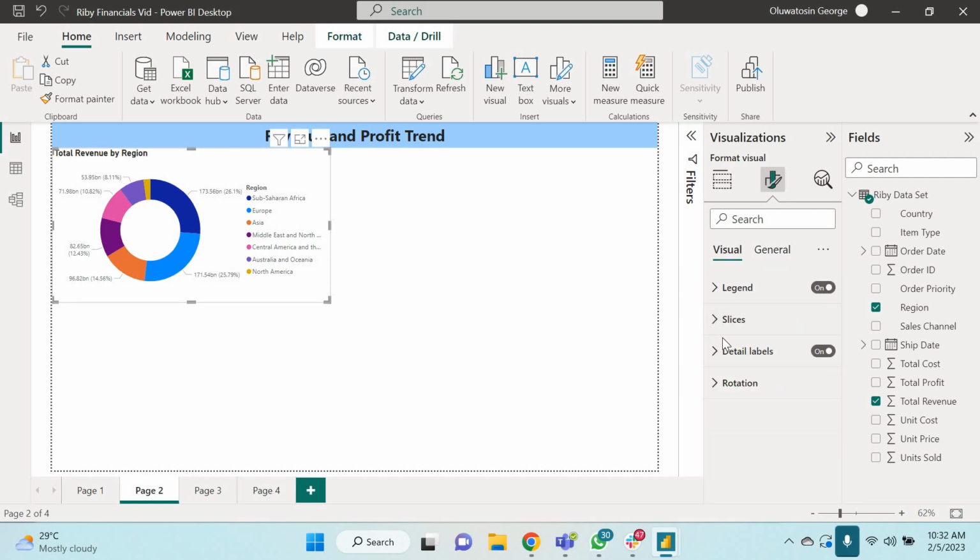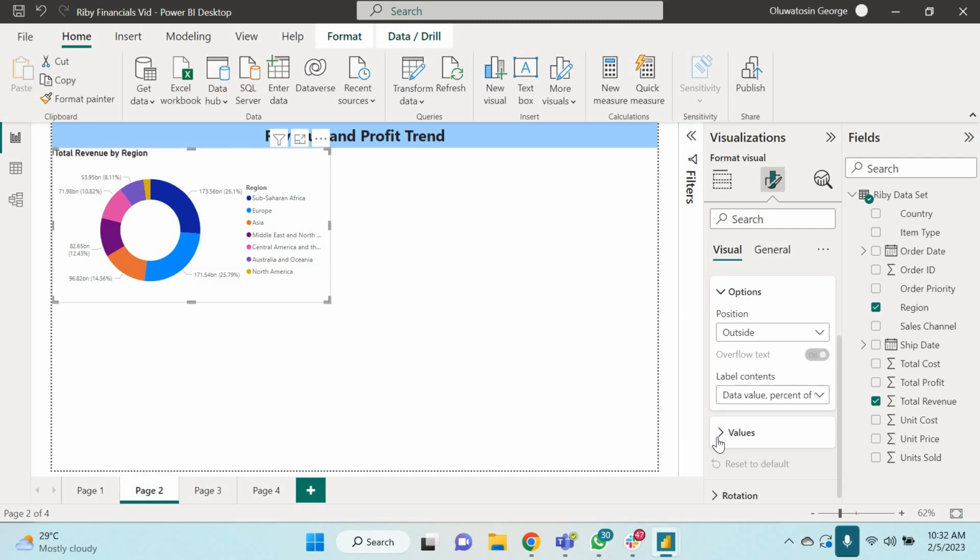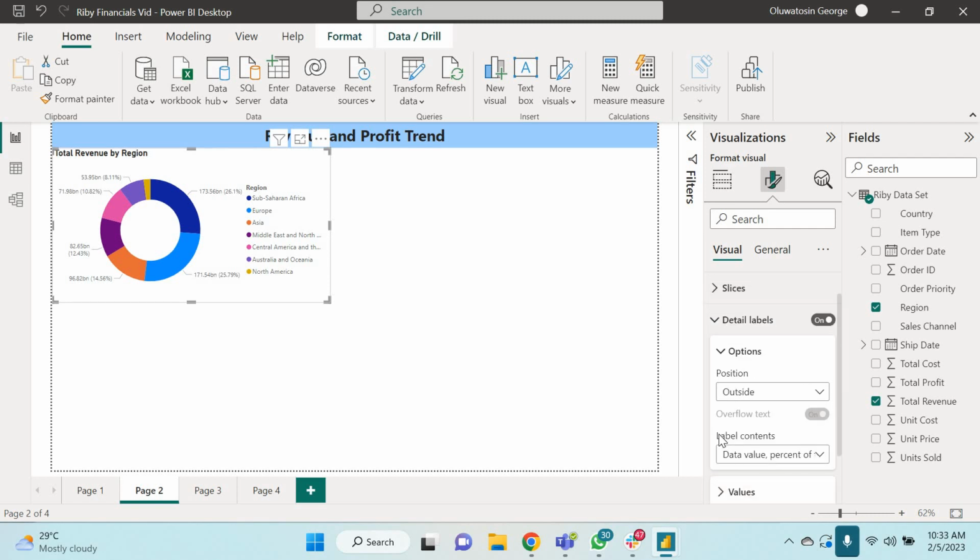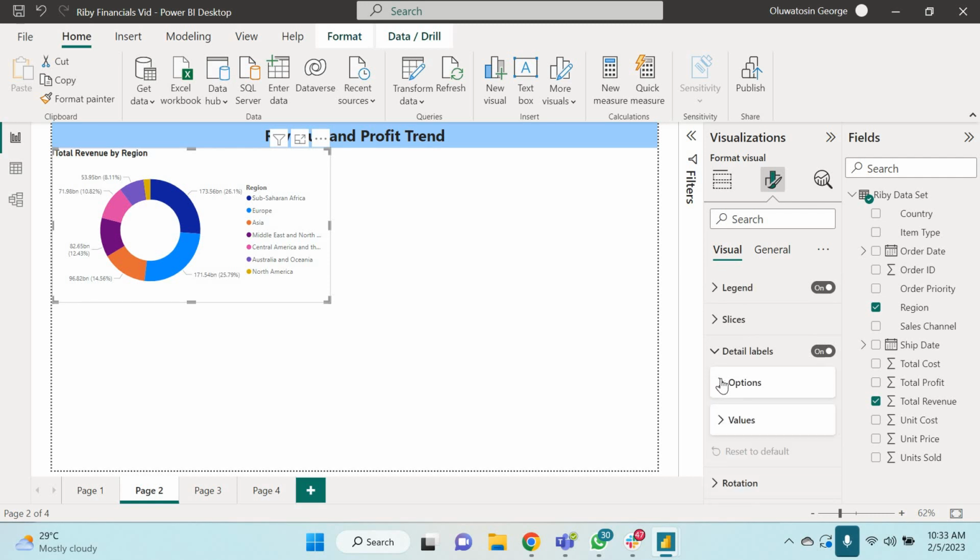Right. So if you want to take it out, you can just come to your visual here. You can see the detail labels, so you can remove it, take out the values. Well, I like what I see, so I'm just going to leave it the way it is. But you can explore on your own and decide how you want this donut chart to look like.